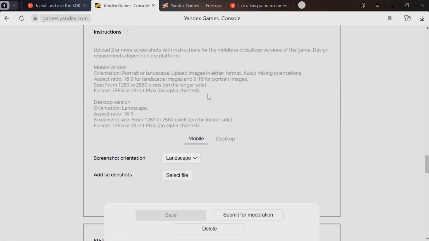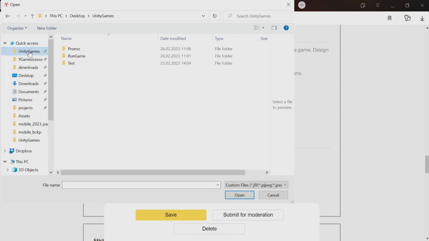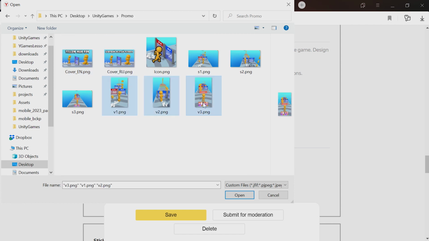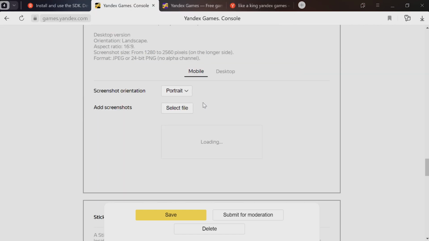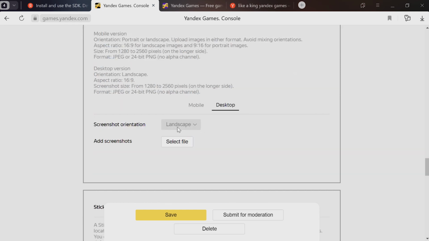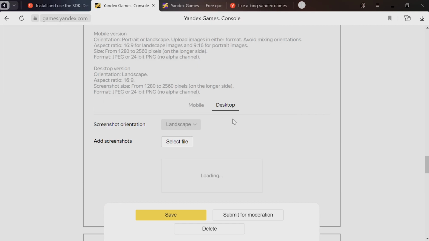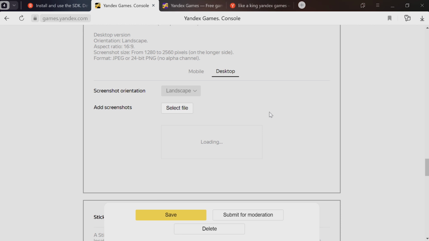Next, you upload screenshots for mobile and desktop. Choose the orientation. For mobile, it's portrait. So, I browsed to several vertical files I created. It says here that there should be 2 or more screenshots. For desktop, it defaults to landscape. Let's choose the images. Getting them is simple. The game can already run in the browser, so just enlarge it to full screen. Use the F11 shortcut, for example. Then snap away.